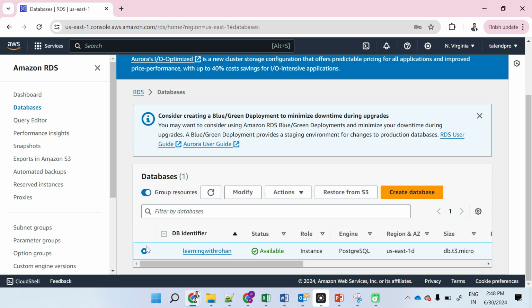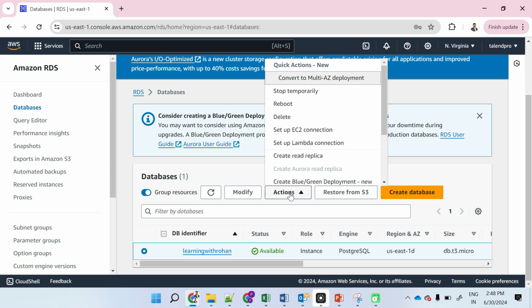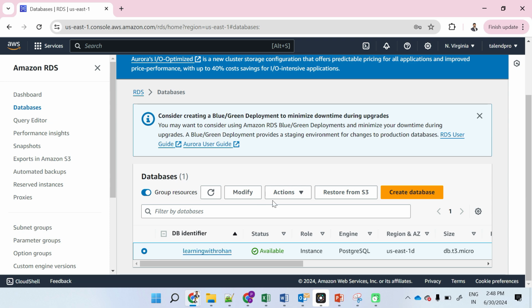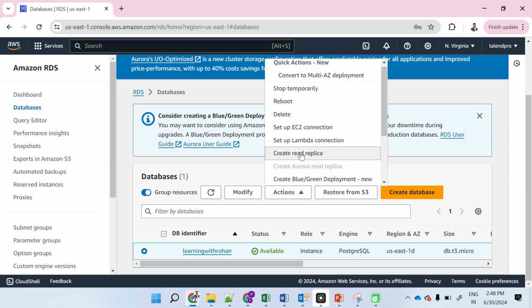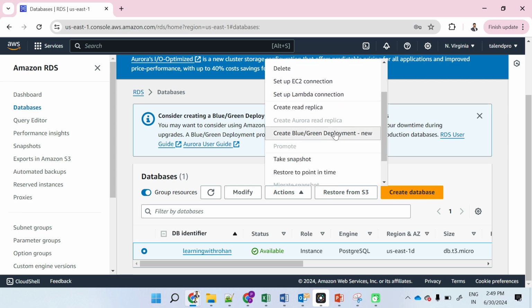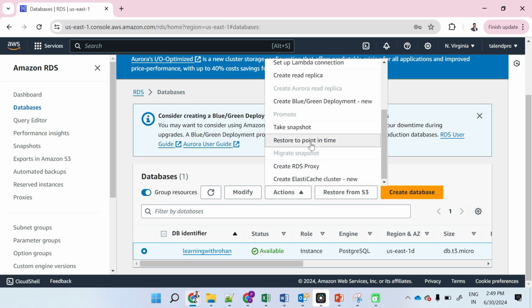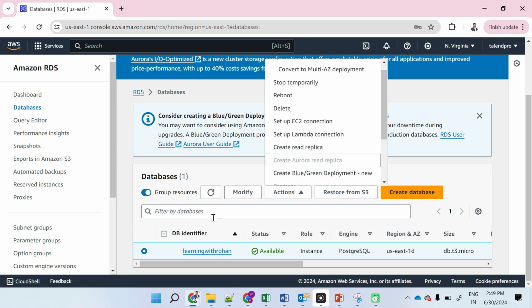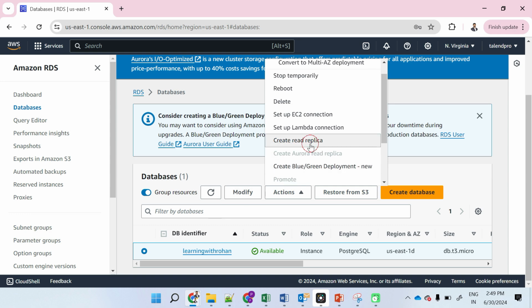So here are a couple of actions when you choose this database. You can even modify if you want to change any of the parameters, or you can even create read replicas that I mentioned, right under the actions tab. All you have to do is click on this DB and then go ahead and create a read replica. Or you can even convert to multi-AZ deployment, stop temporarily, reboot, or delete this instance. All of that you can do. There are multiple others, like taking a snapshot, restoring, creating the proxy, all of that you can do. So I covered read replicas, right? You can create a read replica.